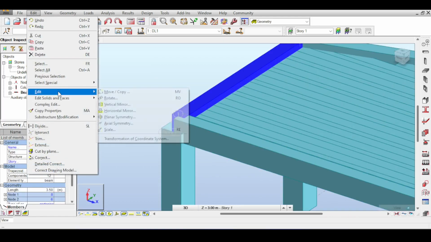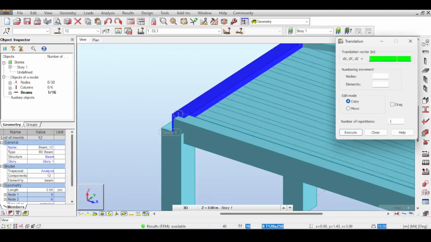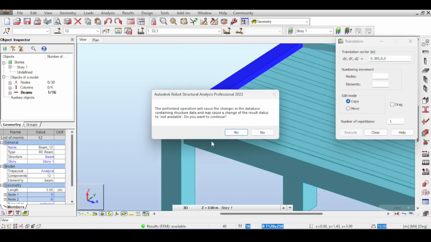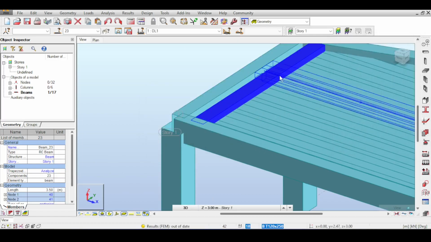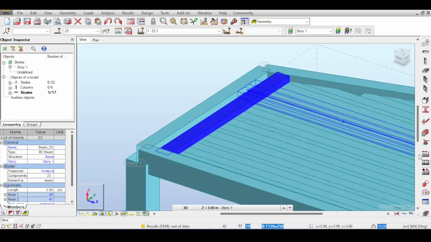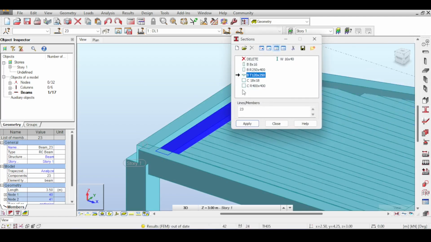So edit, move, or copy. And the first one was, I forgot the number. So 0.385 in the X, nothing in the Y, nothing in the Z. I'll execute this, and now I have an offsetted beam. And now I'll transform this into a rib by magic.